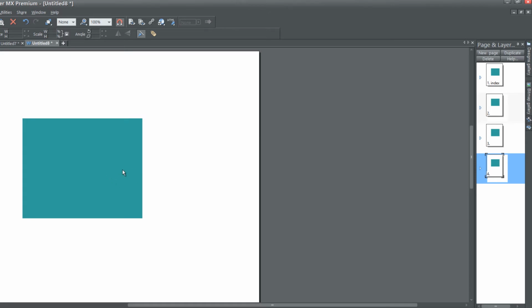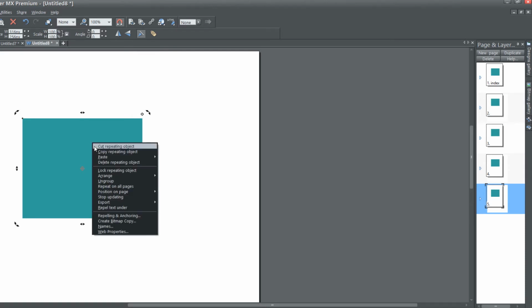But let's say for page 5 that we wanted to keep this same size rectangle, but we wanted to change the rotation, but we didn't want that to happen on the first 4 pages that we created. So what you would do is hit new page to create your page 5, select the rectangle in your workspace, and then right click it, and then look for the option that says stop updating.